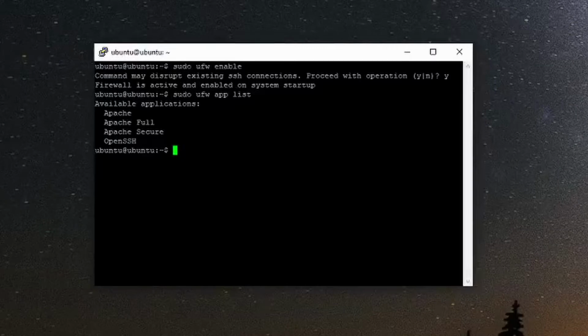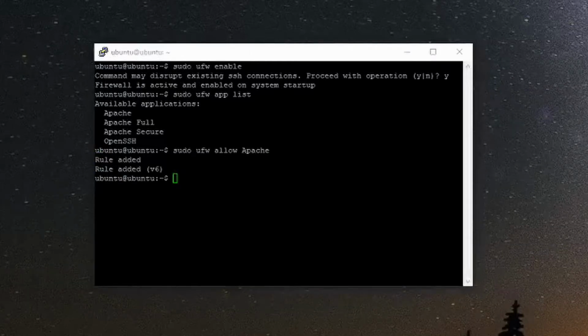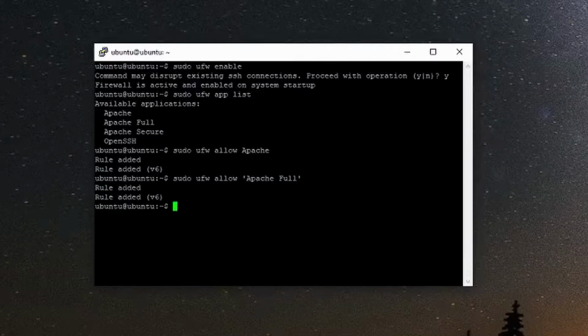We're going to want to enable Apache Full, along with some of these other ones. So I'm just going to run through some different commands to enable everything that we need. It's just going to be sudo ufw allow and then what you're trying to allow. So I'm going to do Apache first, and it'll show that it has allowed it. The next one is Apache Full. You do need quotes around this. If you don't put quotes in there, it will error because of the spacing. So make sure you have quotes around that when you want to allow it.